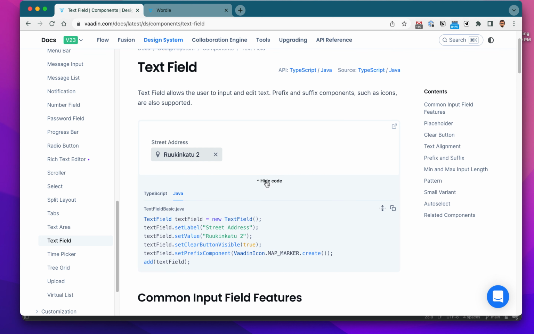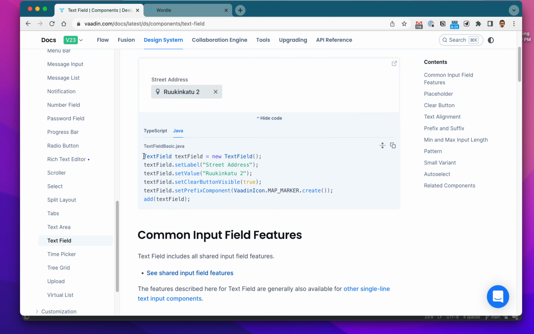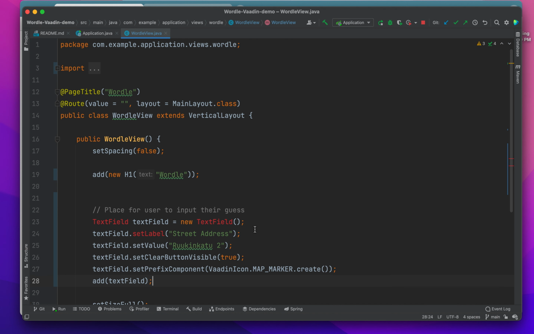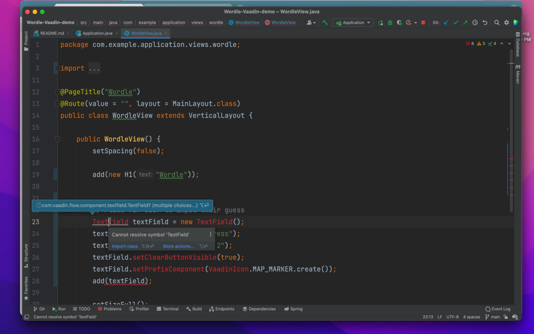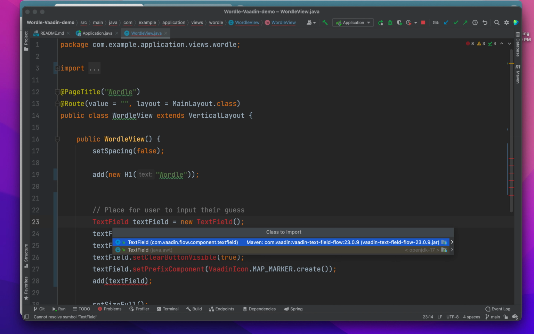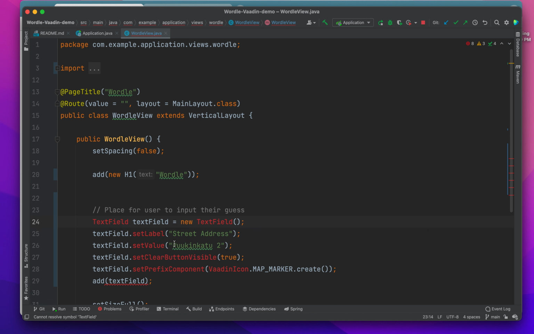So I'm going to click Show Code, and this is how I do it. I'm just going to grab all of this for now, copy it, or you can just click this little copy button here. Go back. I'm going to paste it in, and let's fix it up a little. Okay, firstly, it's red. So, you see it says here I can press this combination. That is option return. So if I just hover over and type on my keyboard option return, it will give me a choice of what to import. There's apparently 2 text fields, and we want the com Vaadin flow component, right? Okay, text field.